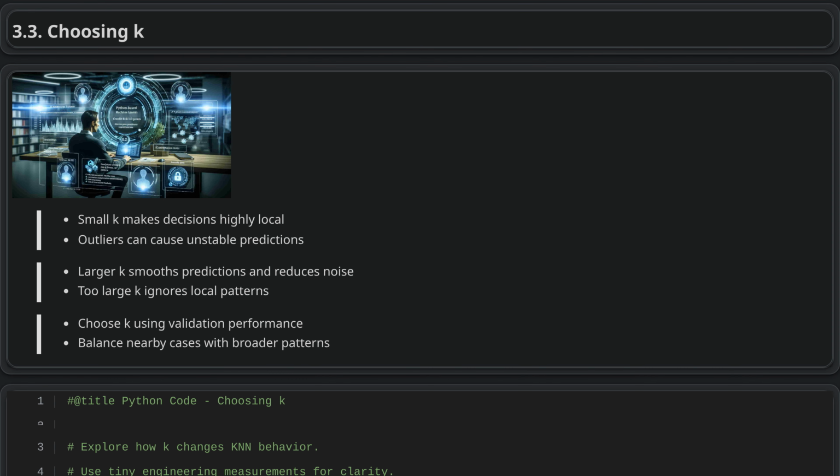Choosing k. Choosing the number of neighbors in a nearest neighbors classifier controls how specific or general its predictions are. A very small number makes the model rely heavily on the closest examples, which can capture fine details but also makes it sensitive to outliers, errors, or unusual cases. This can lead to unstable predictions, such as when a machine failure estimate is influenced by a faulty sensor reading.